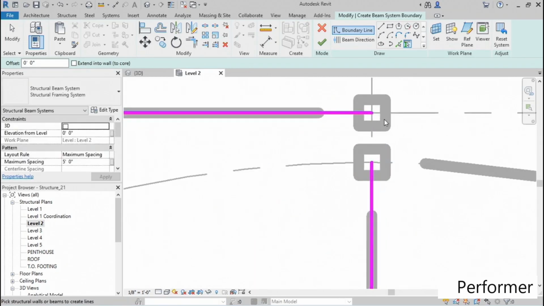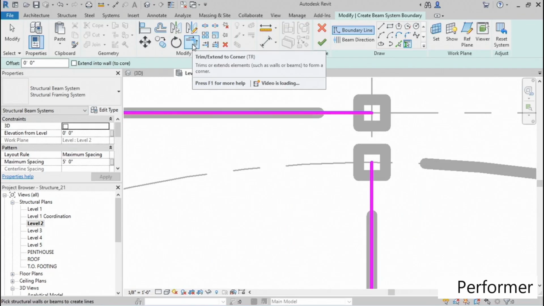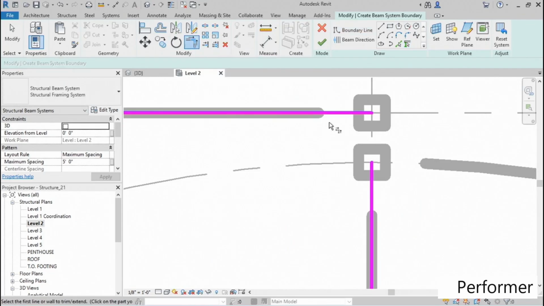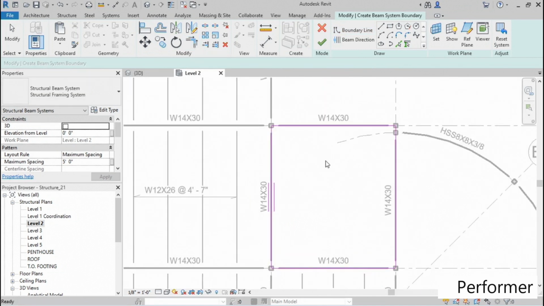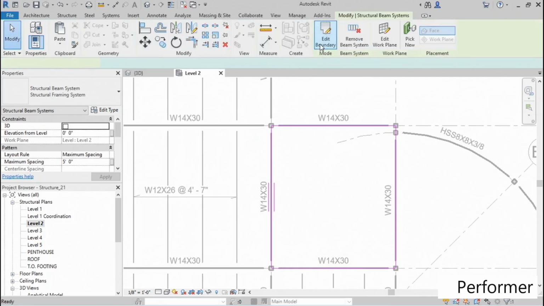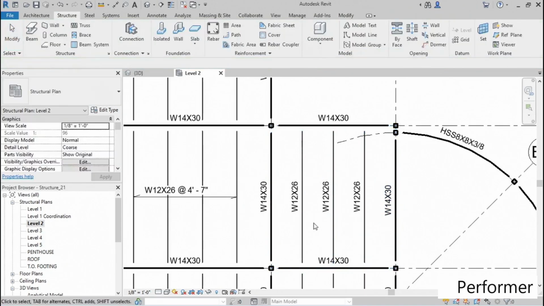Zoom into this corner. This is a problem here. Click on the Trim button right here, or you can type TR for Trim. Select this magenta line and that magenta line. Now that that's all set, hit escape a couple times. Click the green Finish Edit Mode button. It's going to frame them in.